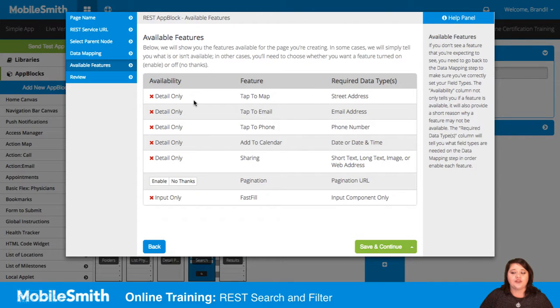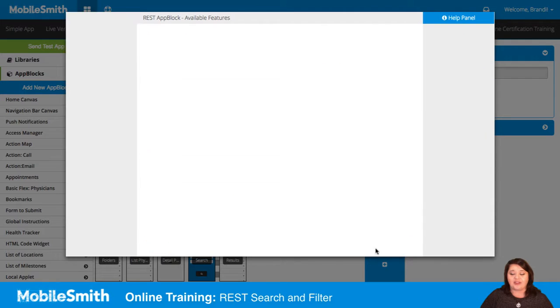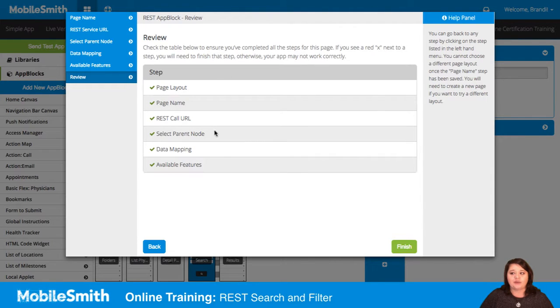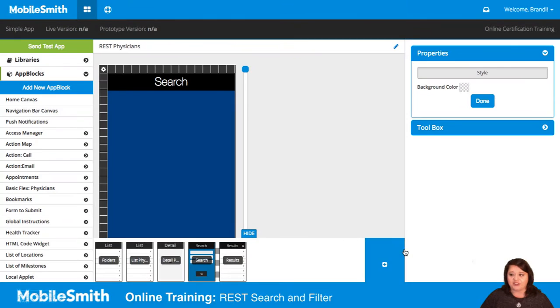And then you're going to look for your available features. Because we do have a list view included in our search and filter page, it does ask if you want to enable pagination. We only have a few physicians, so we're going to say no thanks and hit Save and Continue. Quick review of all the steps and finish. Now we have the two pages below.